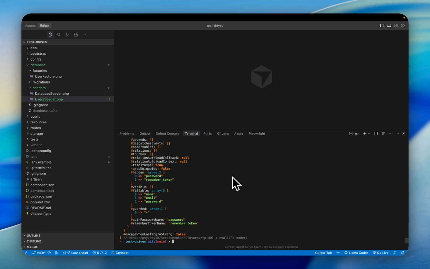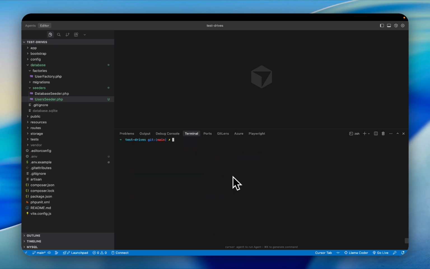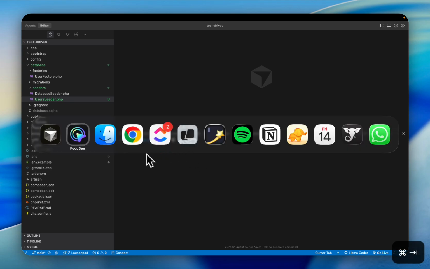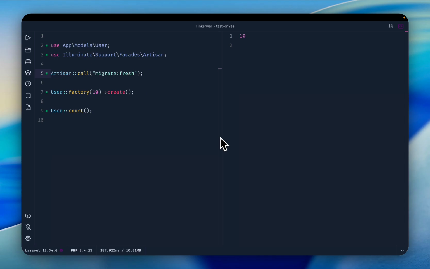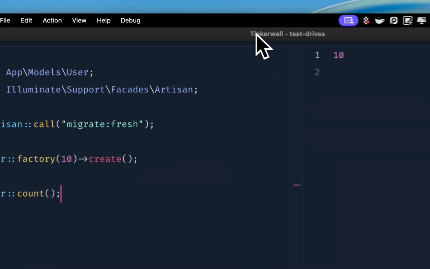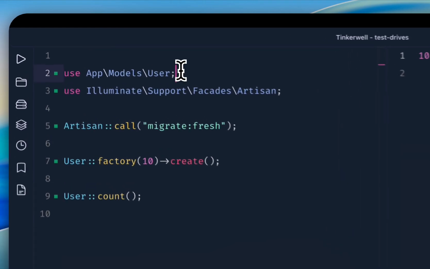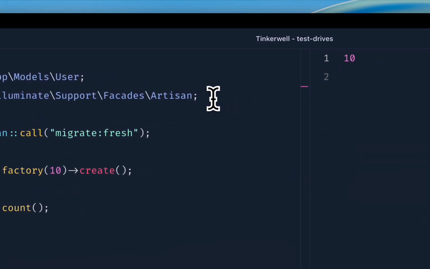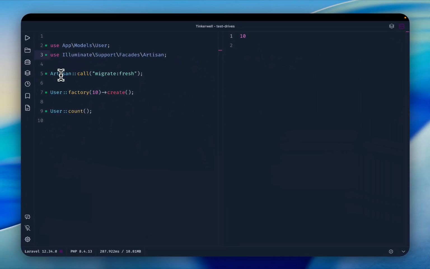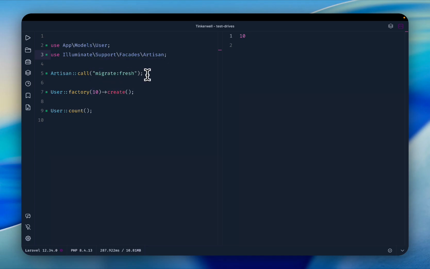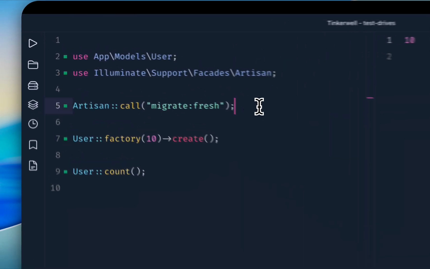So that is something you can do right from your terminal, and you don't need to leave your terminal at all. Just like everything else I always tell you guys, the best way to do it is using Tinkerwell. I have the project open here, and what I do is use App\Models\User, import the Artisan facade, and then do Artisan::call migrate:fresh, so that refreshes the database every time.